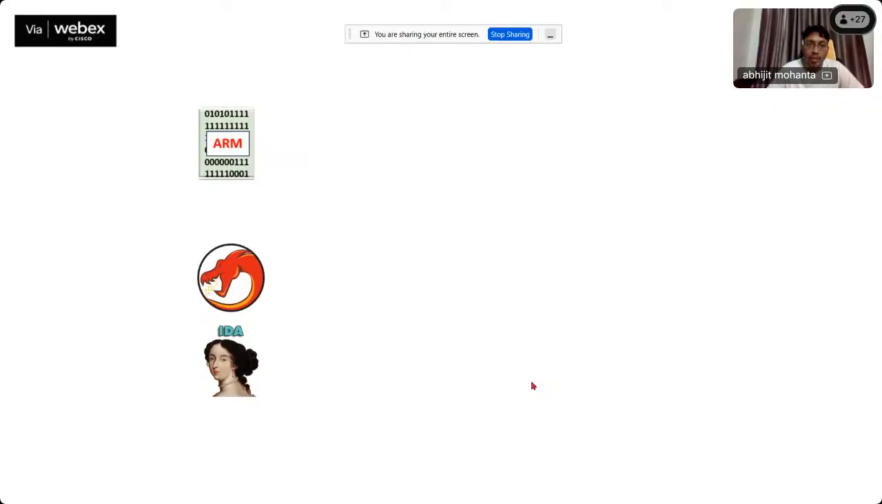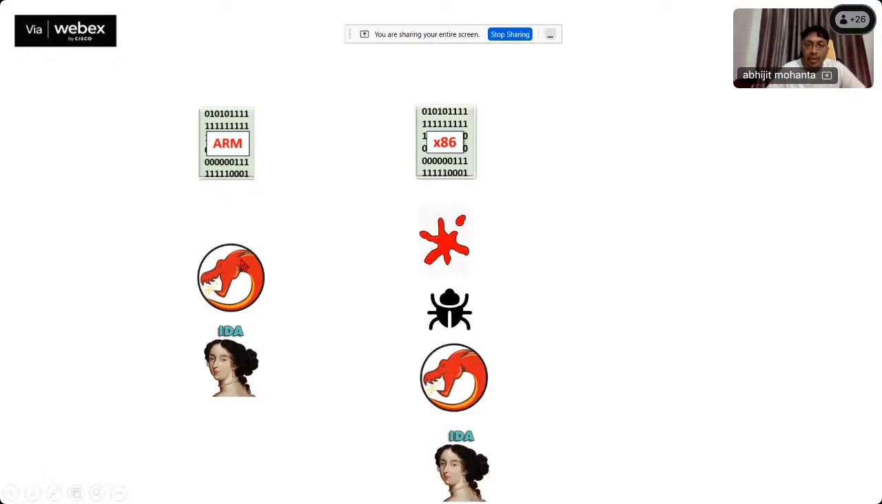There are some other things. Suppose the instructions are ARM instructions, then Ghidra and IDA work well. This is the symbol for Ghidra. If you don't know, this is a dragon sign. If it is an x86 instruction, all the four are going to support it. So this is what I meant in the previous slide.